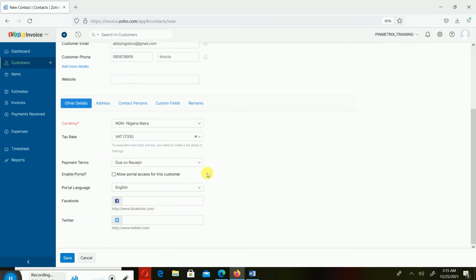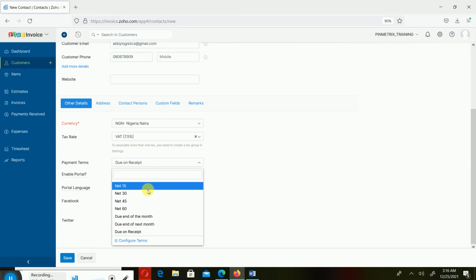Okay, now another thing that is important is this. You can enable payment term. That is, what is the agreement you are making with this person in terms of payment? Should he pay you immediately on invoice? Should he pay you 2 days after? Should he pay you 3 days after? Should he pay you 5 days after? Like that.